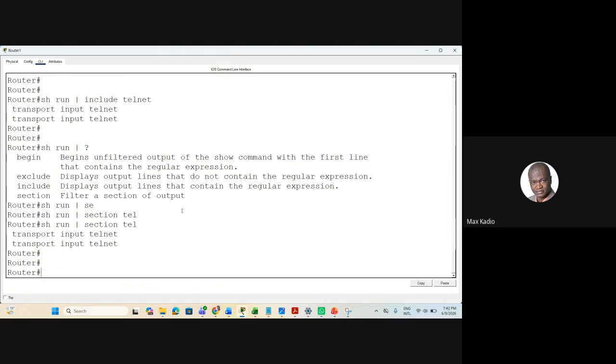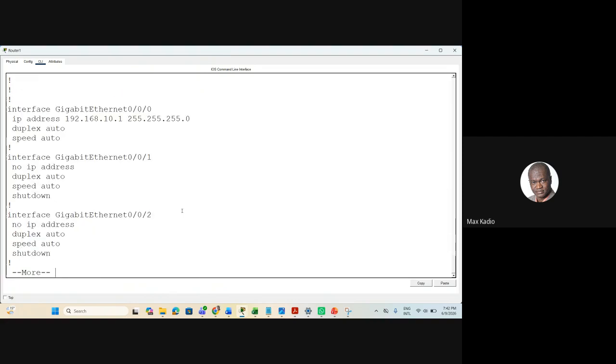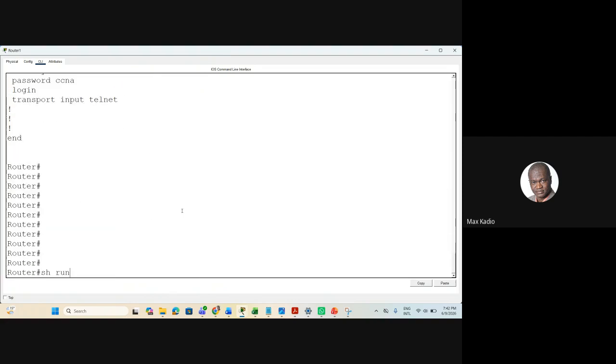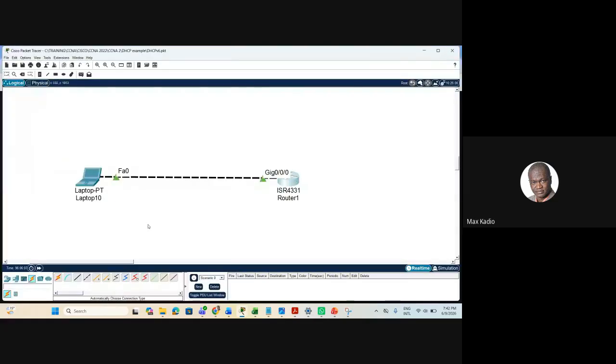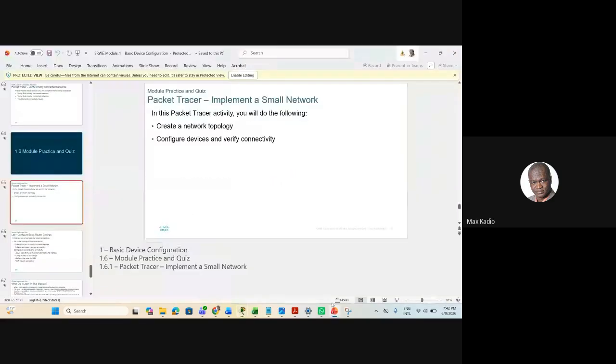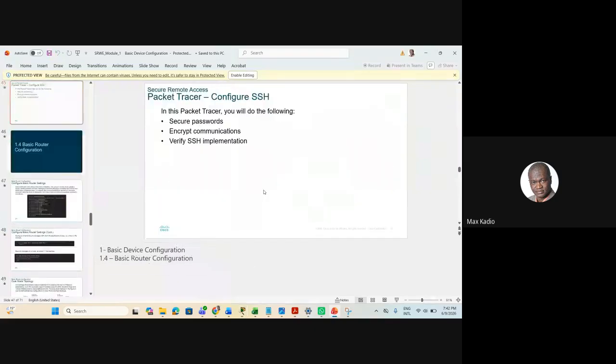But I did configure it, so why is it not working? Show run. No, not telnet, section VTY. Yeah, you see, line VTY. So it's something that we'll be doing on Thursday. We'll do Telnet and we'll also do SSH. So already before Thursday, you can try to practice.